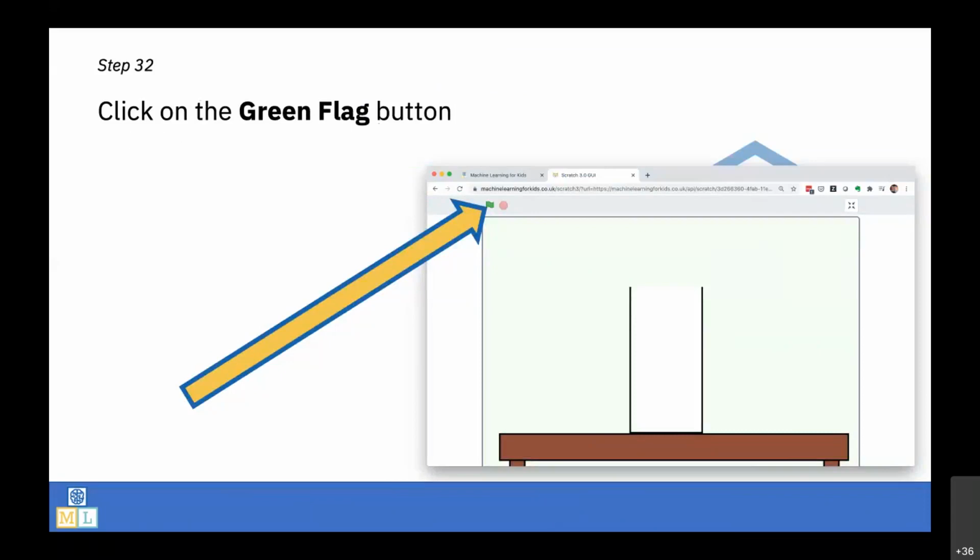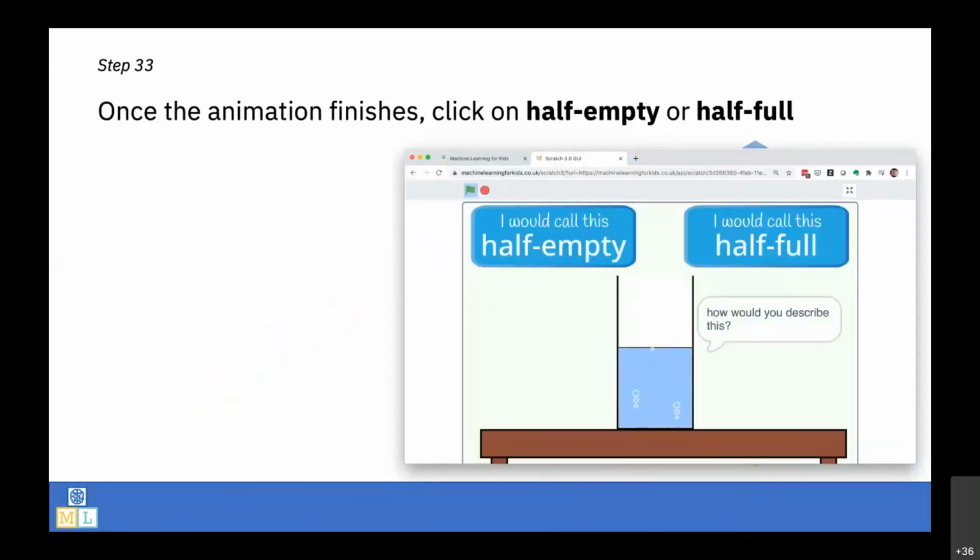Once it's finished showing you full and empty, it will pick a random amount of liquid and then show you the 2 buttons that we've just done the coding for. So once you see that, choose whether you would describe the glass as half empty or half full, and then click on whichever button you think is right. And obviously there's no right answer here. It's down to how optimistic you're feeling this afternoon.